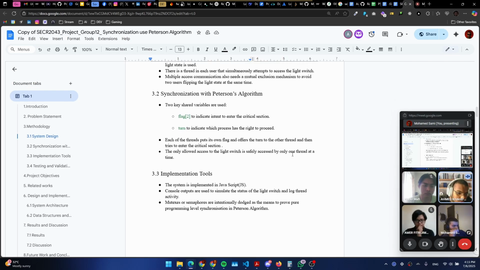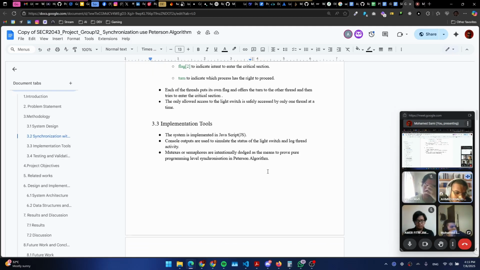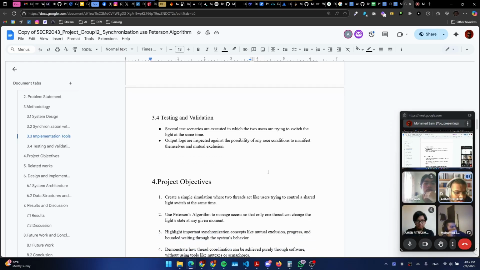About the implementation tools, we used JavaScript to make the system. We showed everything using console outputs, like whether the light is on or off and what the threads are doing. We don't use things like mutex or semaphores because we want to show how to do it with just a simple program using Peterson algorithm. This is for the testing and validation.